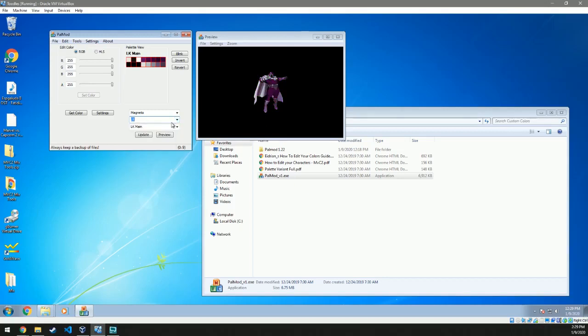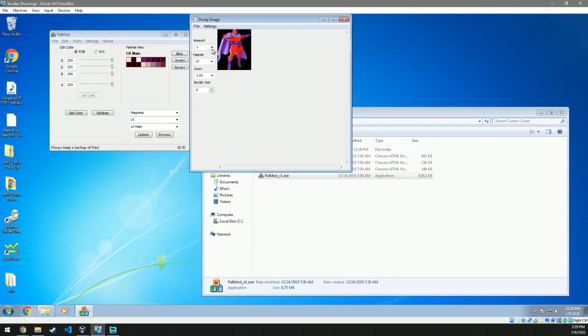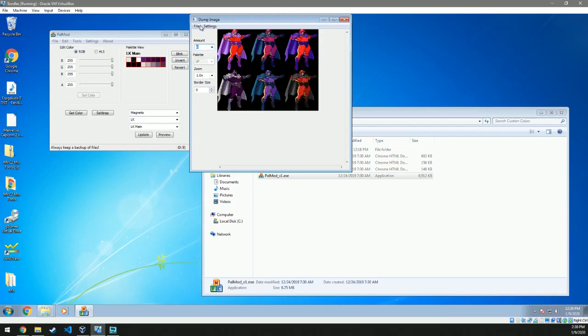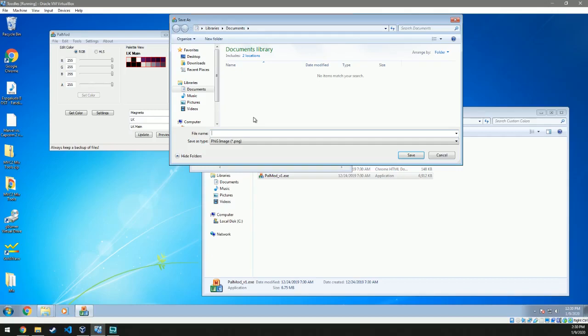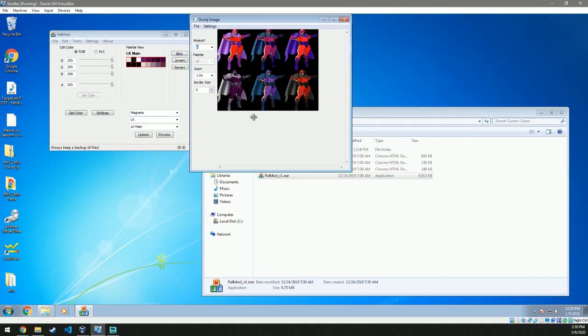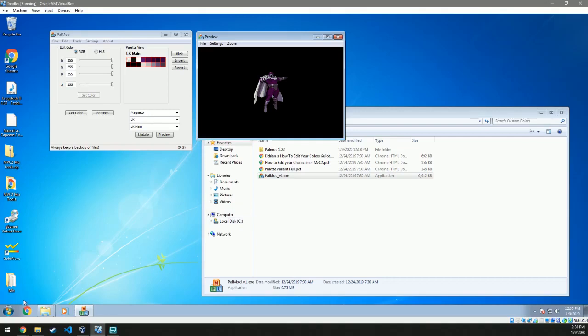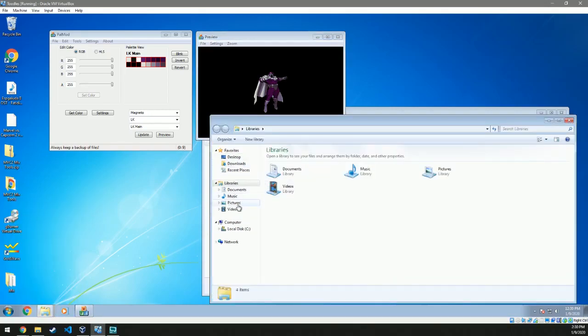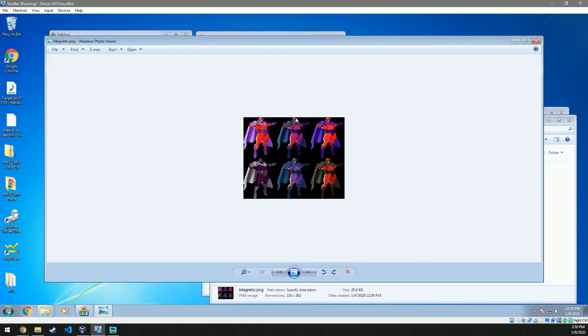Another important thing: in the custom mix group, there's a lot of people that share their mixes, and they also share their colors with a little picture. How you do that is you go on the preview, File, Export Image, and then you click the amount right here and move that to 6, and it will actually show all the colors. You can do File, Save, and it will save a PNG of it. So we'll just call it Magneto. Then you can go and find the file, I think it puts it in your documents, and there you go. There's all the sprite colors right there.